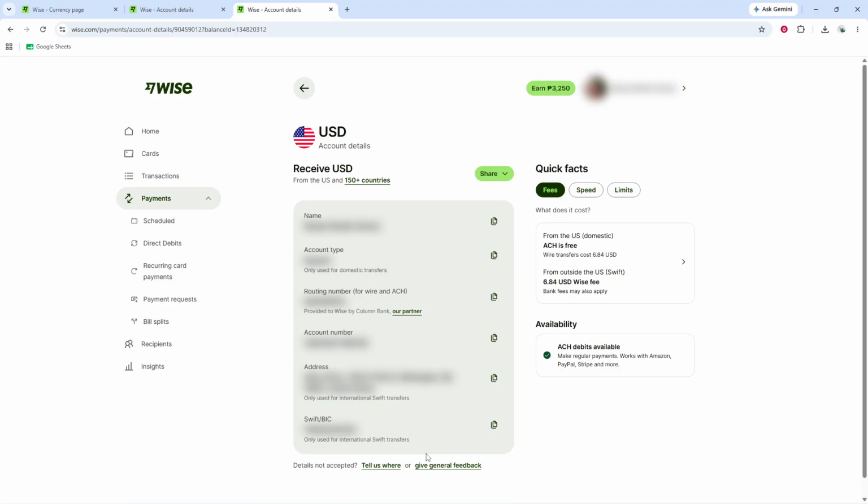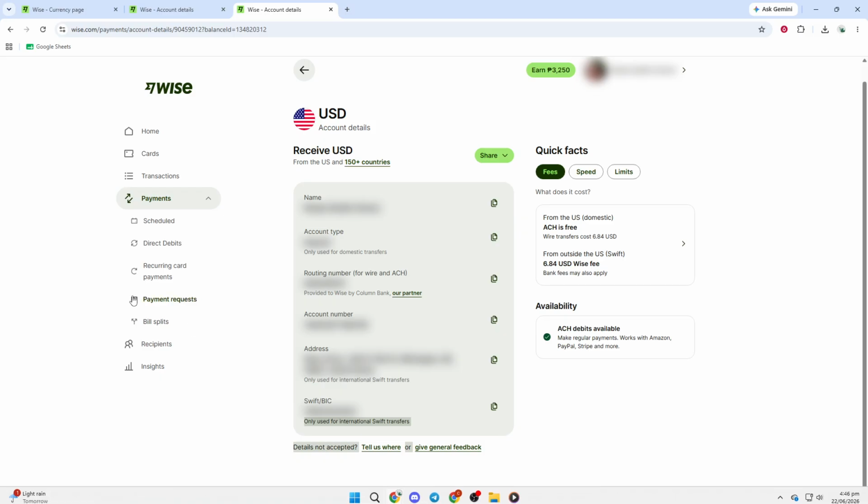If you need to use any of these details, look for the copy icon next to the specific piece of information you want. Clicking the copy icon is a quick and accurate way to copy the detail without having to type it manually, which helps avoid mistakes.